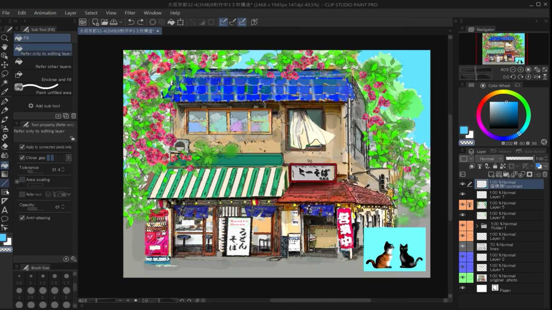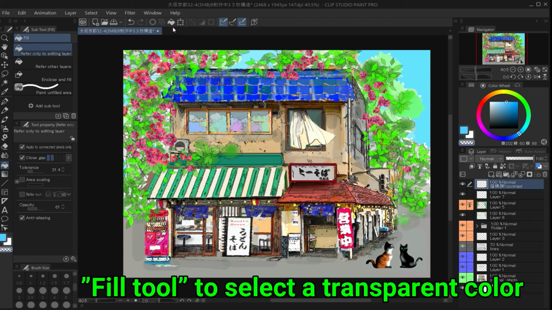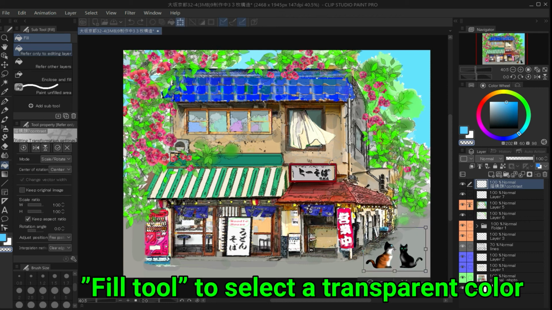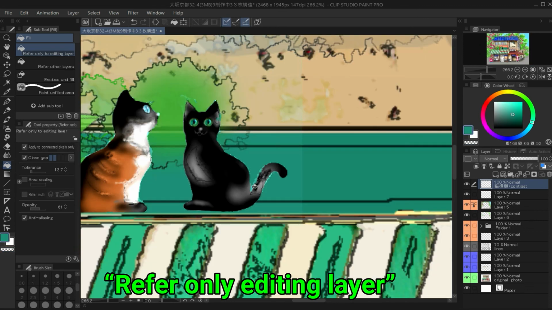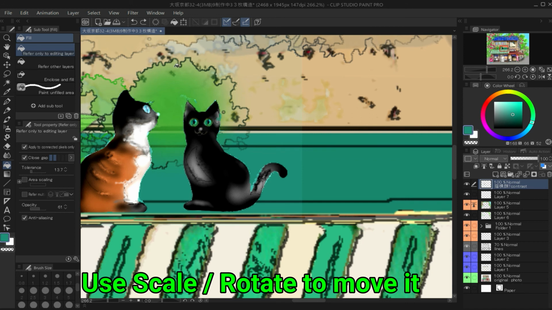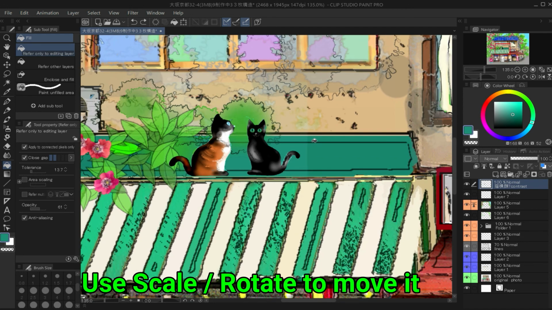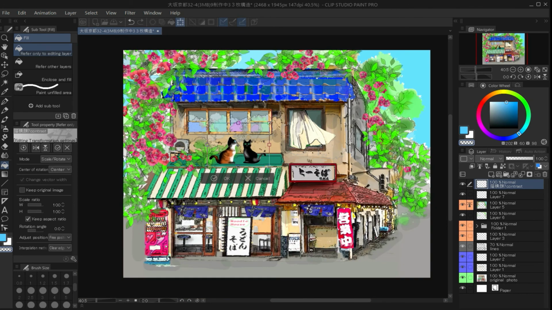File, Import Image. Rasterize the image. Make the area around the kitten transparent. Use the Fill tool to select a transparent color. Refer only to the editing layer. Use Scale/Rotate to move it. Move it to sit on the roof.